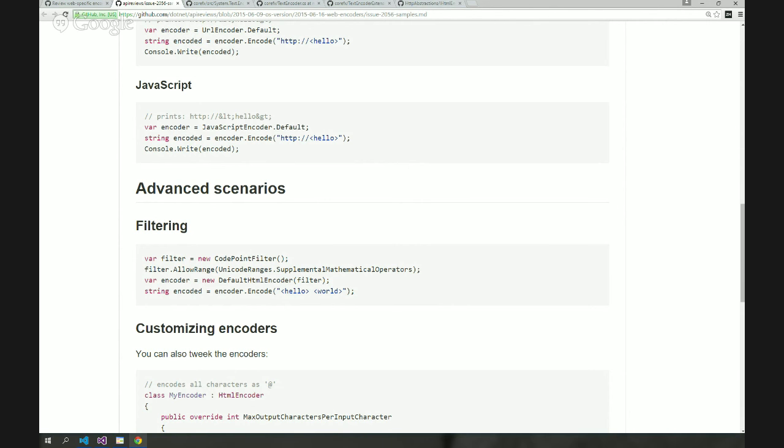So the sample is kind of. Yeah, the sample actually will encode absolutely every character. Well, except for the mathematical operators. The supplemental mathematical. So for this particular input, it will encode everything though. Yeah, every single thing.